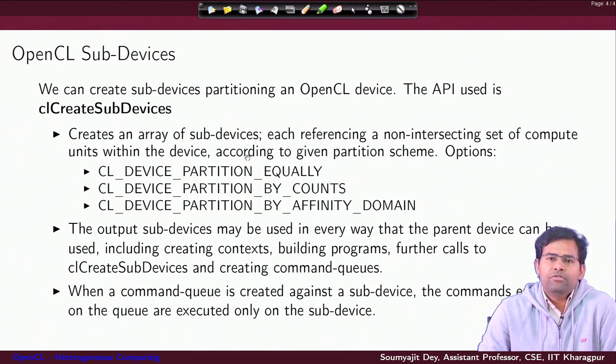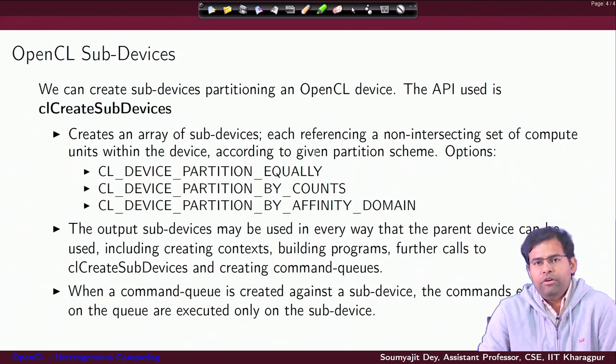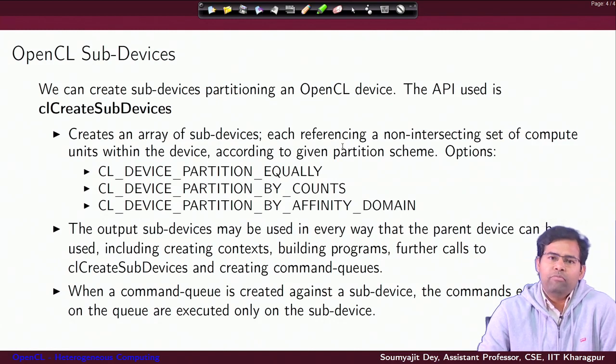Each sub-device will refer to a non-intersecting set of compute units. Suppose you have a set of compute units; in each sub-device you will have a set of compute units which will not belong to the set of compute units of some other sub-device. So, this partitioning of the device, the internal SIMD units of the CPU across sub-devices, has to be managed. And as a programmer, you can give different directives on how to manage them.